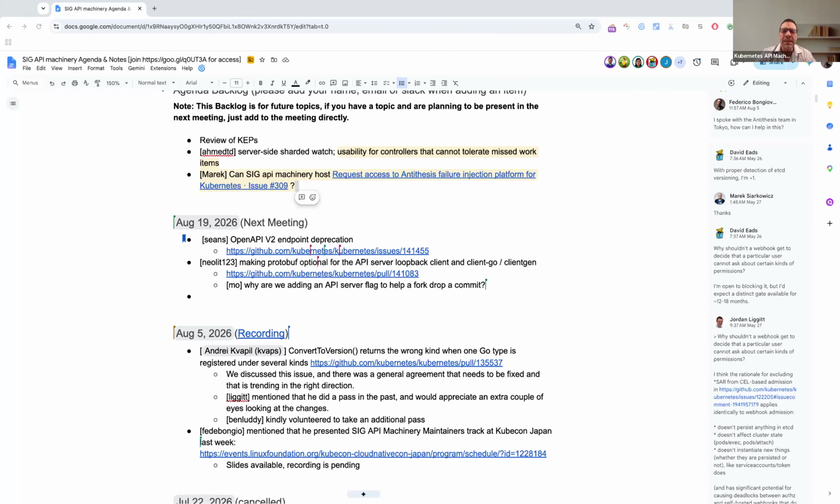This is the SIG API Machinery Kubernetes open source bi-weekly meeting. Today is August 29, 2026. We are deep into Q3 of this year, and we have a couple of nice topics to go over today. I have the author of the first one sitting right next to me, Sean.